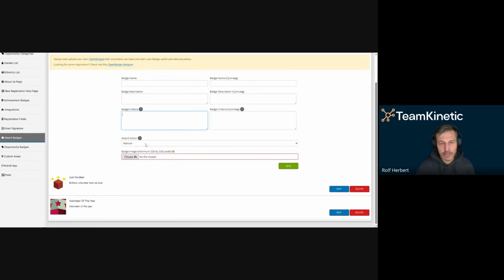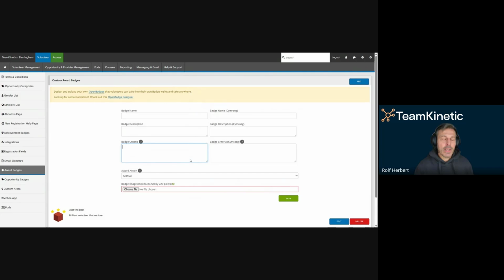And we only have one action at the minute, which is manual. We're hoping to do this automatically at a later date, but right now you can ignore this setting, and then choose the image. You'll notice up here there are some links that let you know about open badges, what they are, what they signify, because they're a little bit more involved than just a sticker, as it were. They can be shared by volunteers and used in their own badge repository, so they can share these achievements with other people.